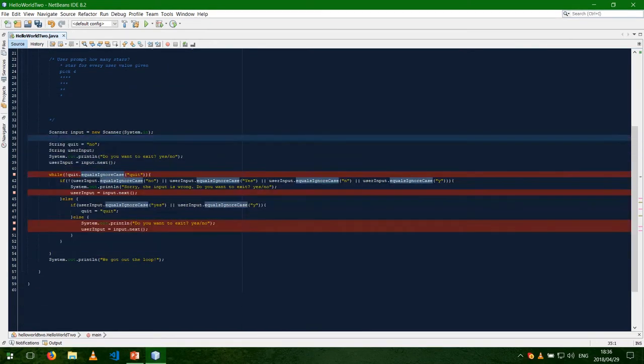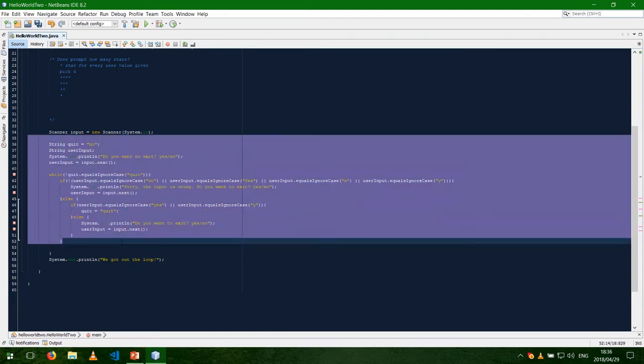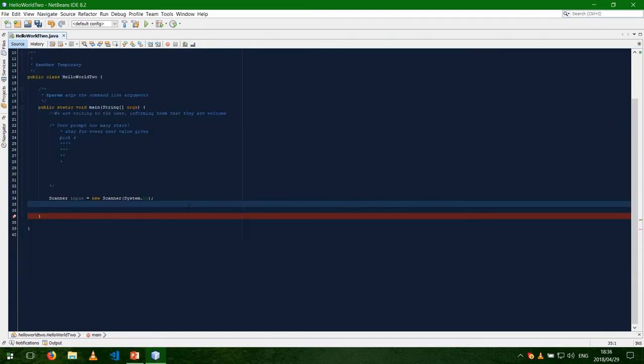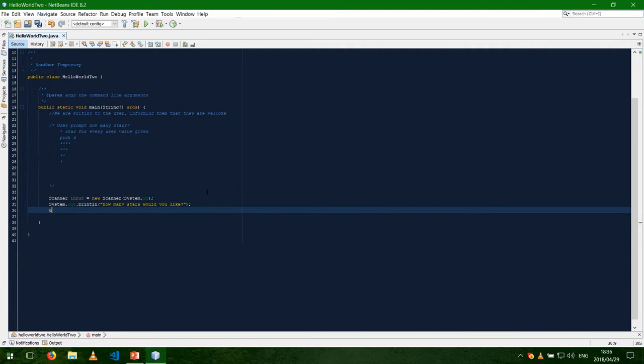Okay, so that's what we're going to do. We're going to remove all of this stuff. We don't need any of this. We're going to do that, and we're just going to ask the user. We don't need that breakpoint anymore. Breakpoint closed. There we go. We're going to ask the user, how many stars would you like? And then the user stars, which will be an int. Let's just say it's an integer, just so we know later on. Stars is equal to input.nextInt.